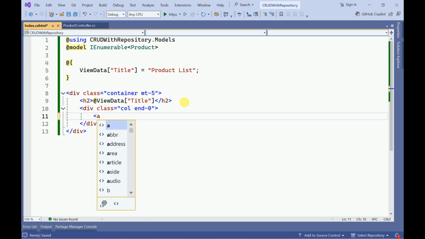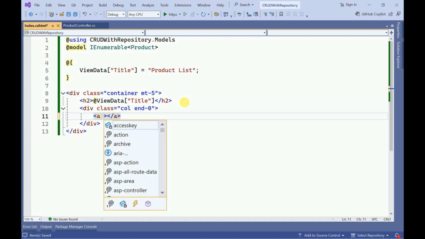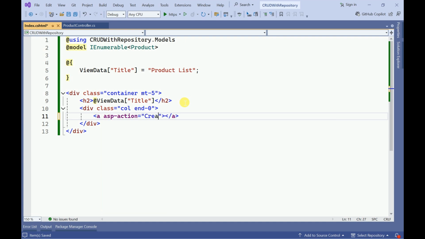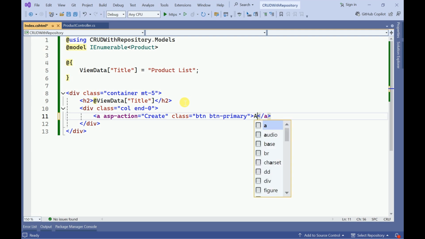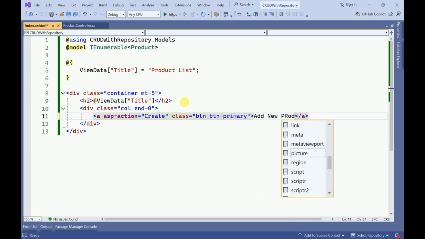Then I need to create one button here. I'll create one anchor tag Asp action. So this will be used to create new product. So we are going to display in the index page while displaying the products. And also I can give class btn primary. I'll make this title as add new product. This is going to be one button.